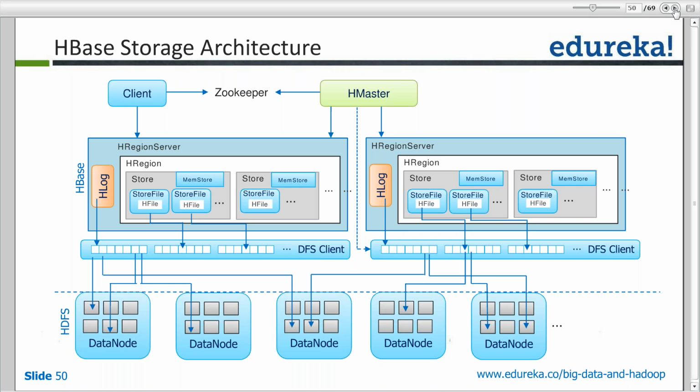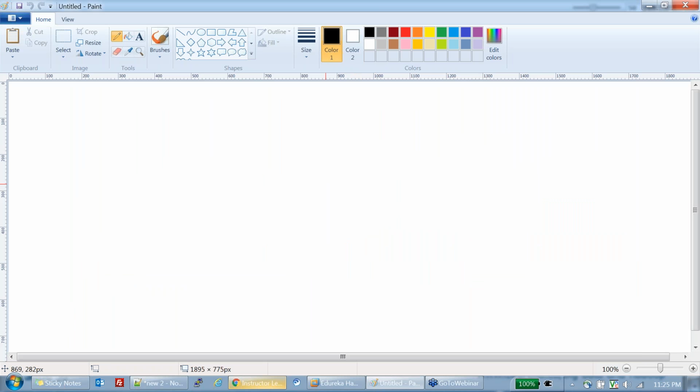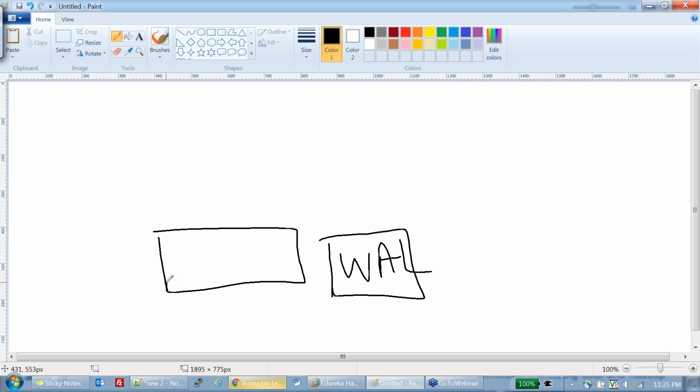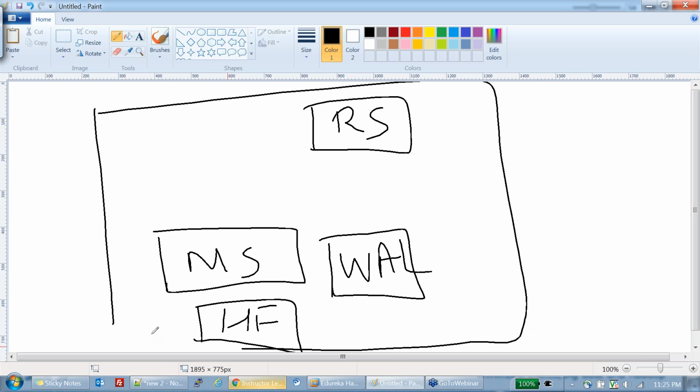Okay, so what happens is, in this architecture, we have discussed the WAL file, write ahead log. We have discussed the memstore. We have discussed the H file. Now there's one more thing. This is a region server, and this entire thing is managed for one column family of a table. This is true for every column family. Every column family of a table has a different memstore. Every column family has a different WAL file.